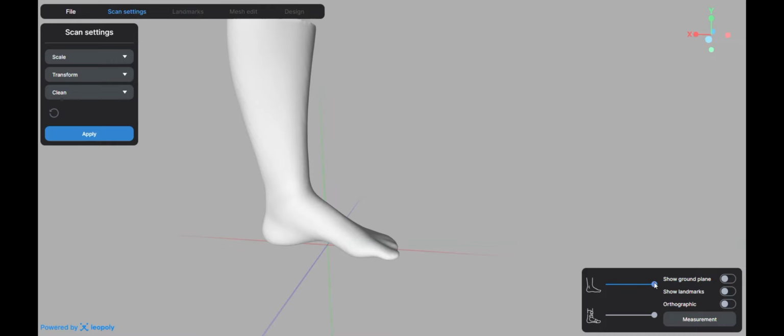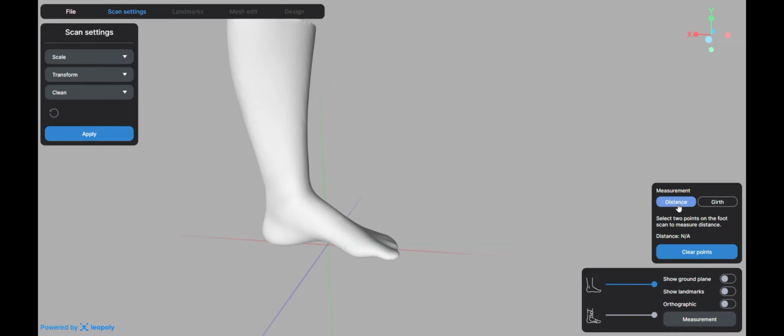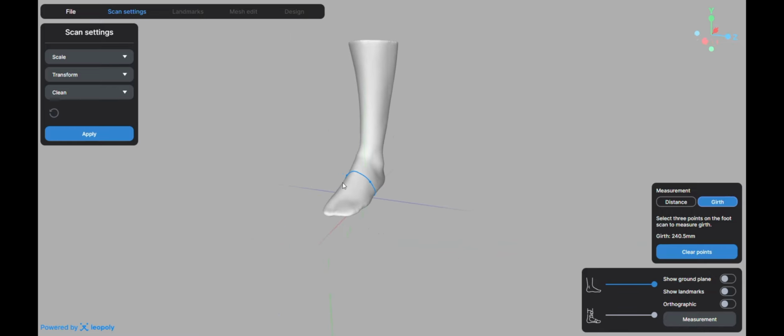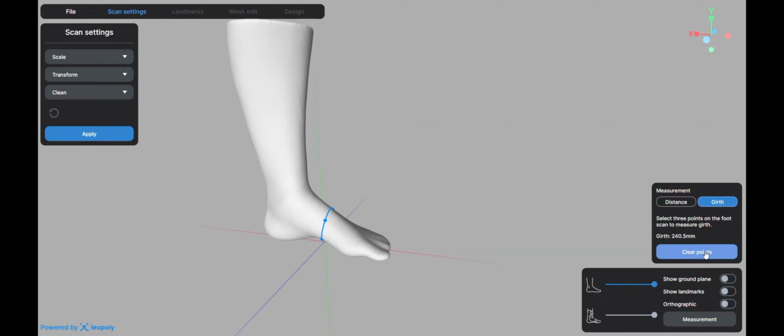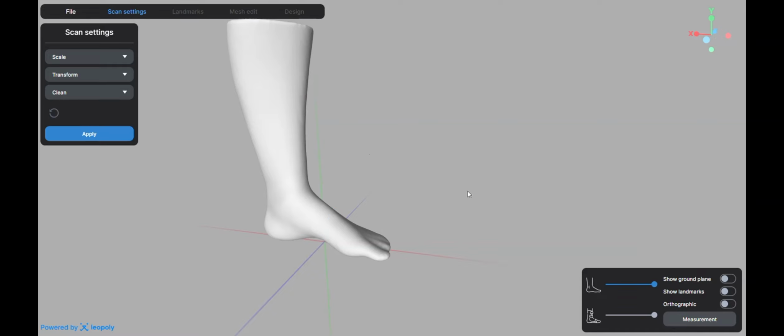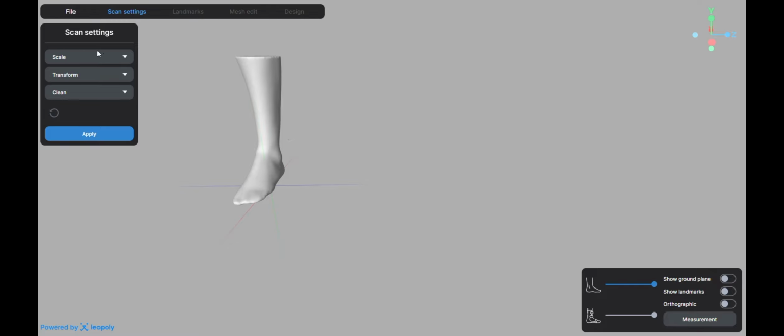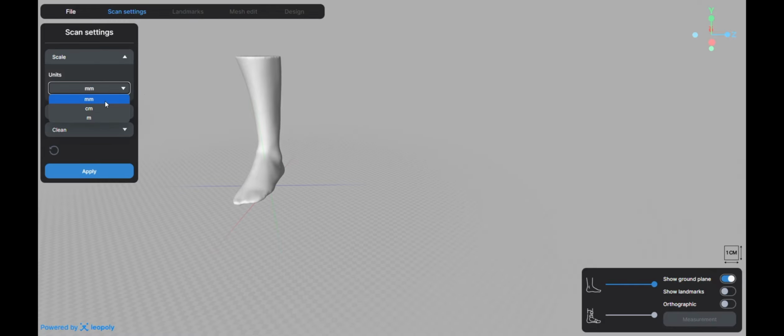You may also use the transparency slider to change the opacity of your model and to toggle on and off the ground plane and landmarks once they are completed. You can also use the measurement tool to measure distance between 2 points. Girth can be measured by selecting 3 points around the region of interest. Check and make sure that your scaling units match the export units from your scanning device.